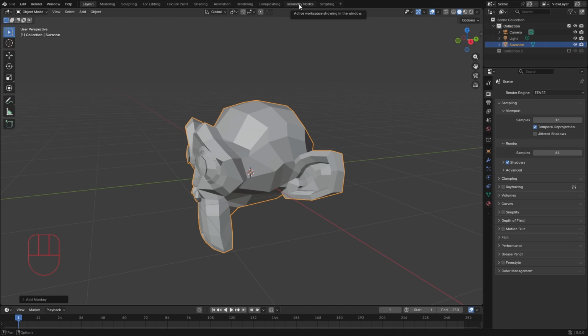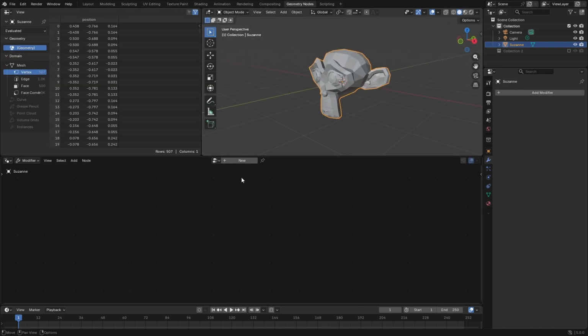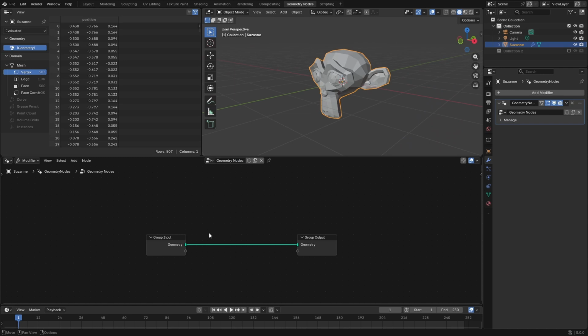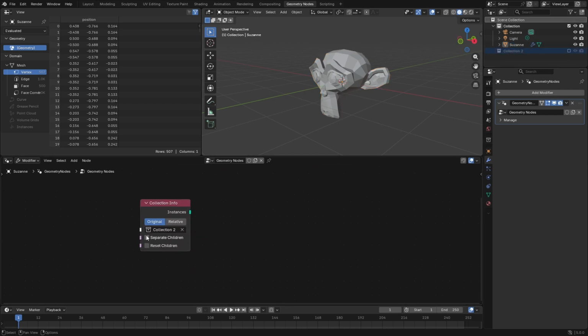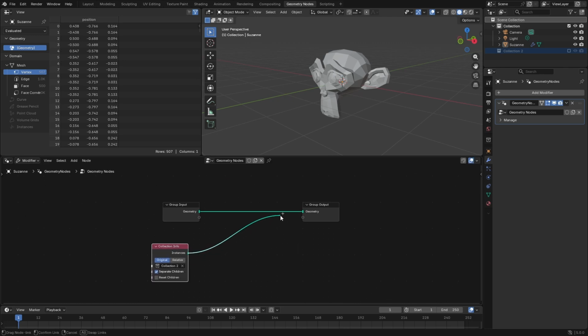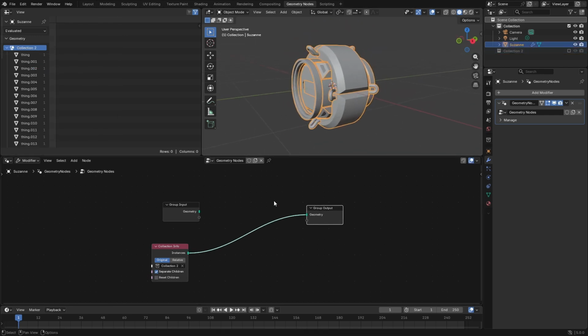Switch over to geometry nodes workspace. Click new to create a new node tree and drag and drop your collection here. Click on separate children and connect its output to geometry output. And we have this object in geometry nodes.